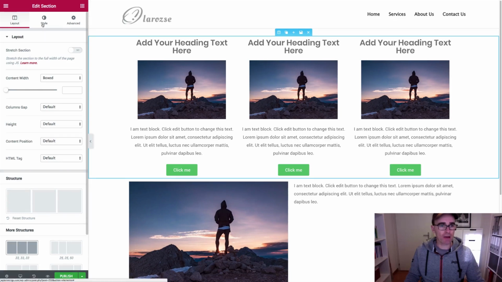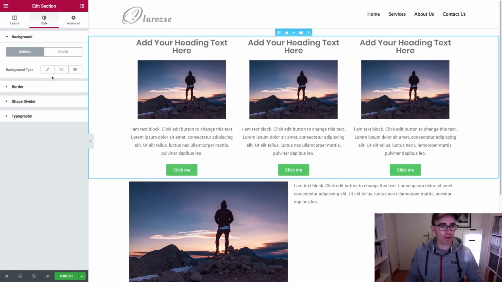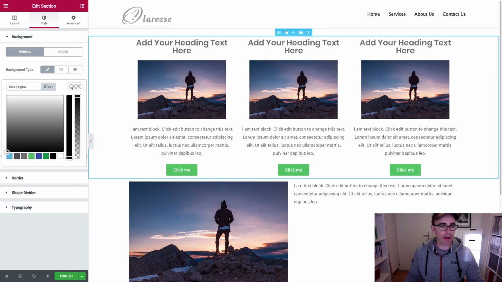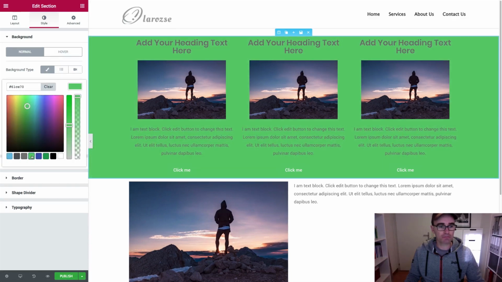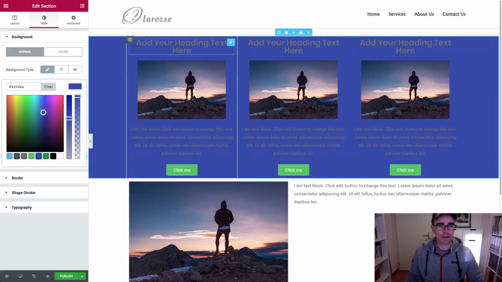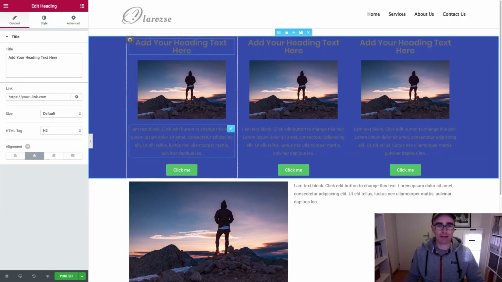So if we want to add a background section to our column, let's say we want to add green. Doesn't look very nice. Then you would want to have white headings because you need contrasting colors for things to be readable. But let's say we wanted to have that.